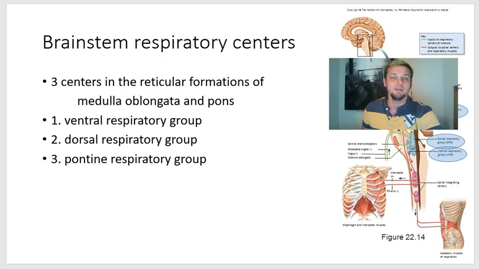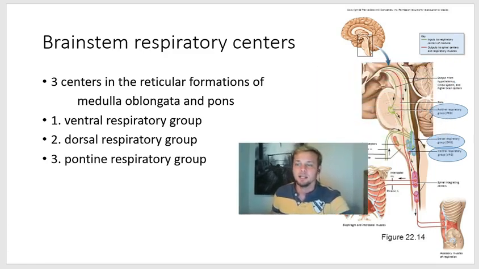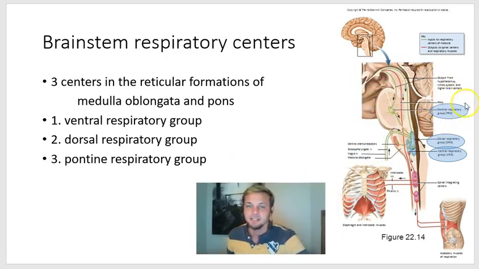And what makes it rhythmic is you have these centers in your brain. You have 3 of them. If we look right here, this is the pontine respiratory group in the middle of the pons. And then down here on the medulla, you'll have the dorsal and the ventral group. And these are important in controlling how deep and how fast you breathe.